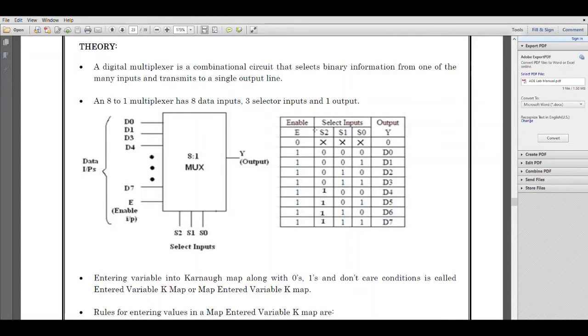What I can see here is your truth table. This corresponds to the truth table of your 8:1 multiplexer. Let's concentrate here. See, enable is 0 here, enable is 0 here. If the enable is 0, no matter whatever your selector inputs are, or whatever your data inputs are, your output is going to be 0, because your enable input is 0. You have not enabled your multiplexer. If you do not enable your multiplexer, obviously your output is going to be 0. This is my first case.